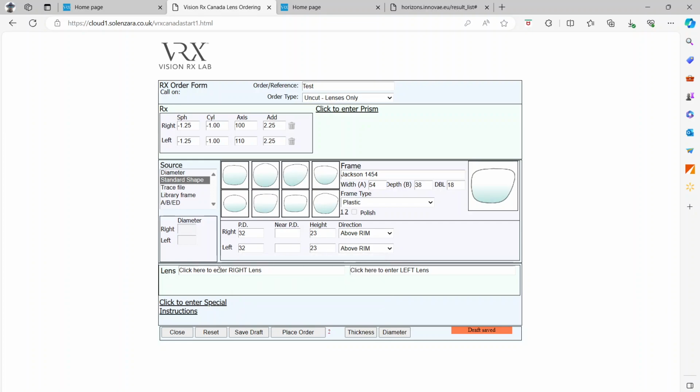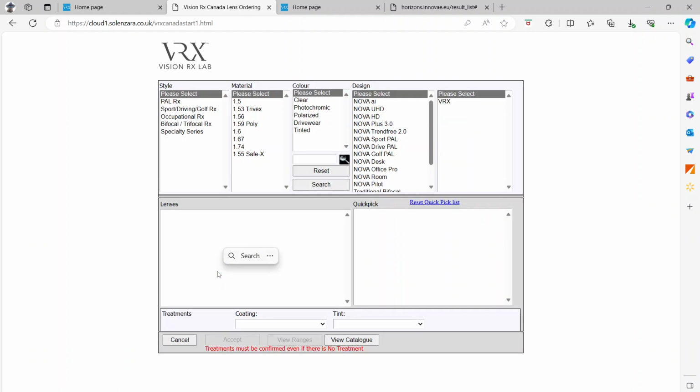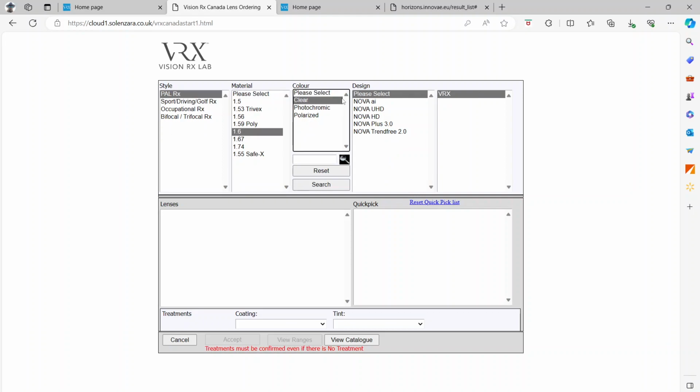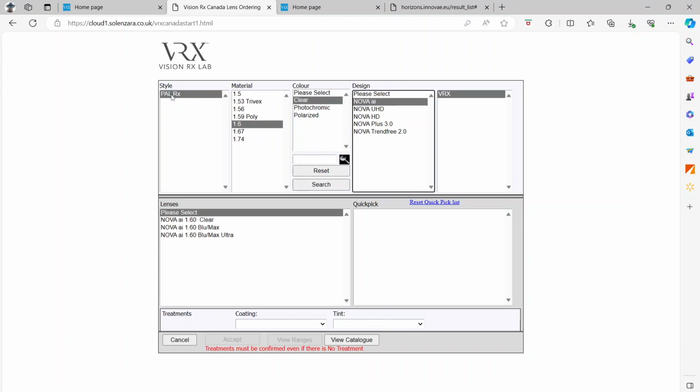So then if you click on right lens, our lens options will come up. A PAL, progressive, we're going to select that. In this particular order, we're going to use a 1.6. We're going to use clear lenses, and then Nova AI. We selected everything from left to right. This makes everything work properly if you start from the far left and you work your way across from what you need. Finally, giving us the options that we want.